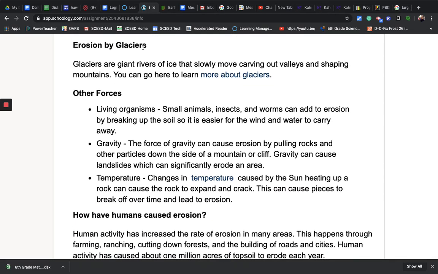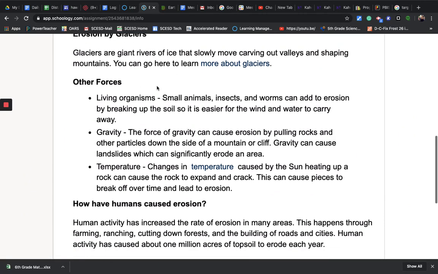Erosion by glaciers. Glaciers are giant rivers of ice that slowly move, carving out valleys and shaping mountains. You can go here to learn more about glaciers. If you want to learn more about glaciers, go ahead and click this link. Otherwise, continue to follow along. If you're going to click the link here, pause so that I can stop my reading. You can stop listening and you can go and see more about glaciers.